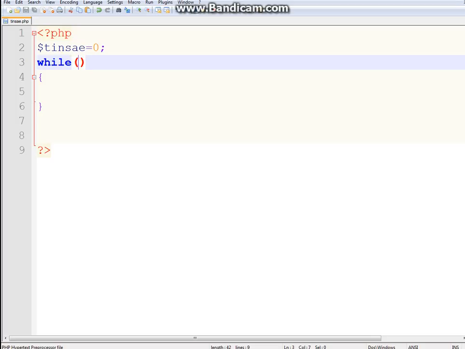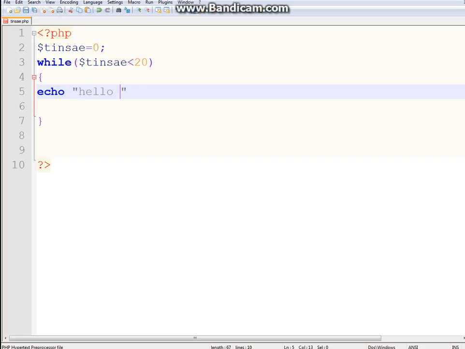The condition says how many times I want to iterate this loop, and when the loop is going to become false. I want to repeat this action 20 times, so I'm going to use while the variable Tensei is less than 20. I want to keep displaying hello world to the user, so let me make a hello world with a line break to make things neater.